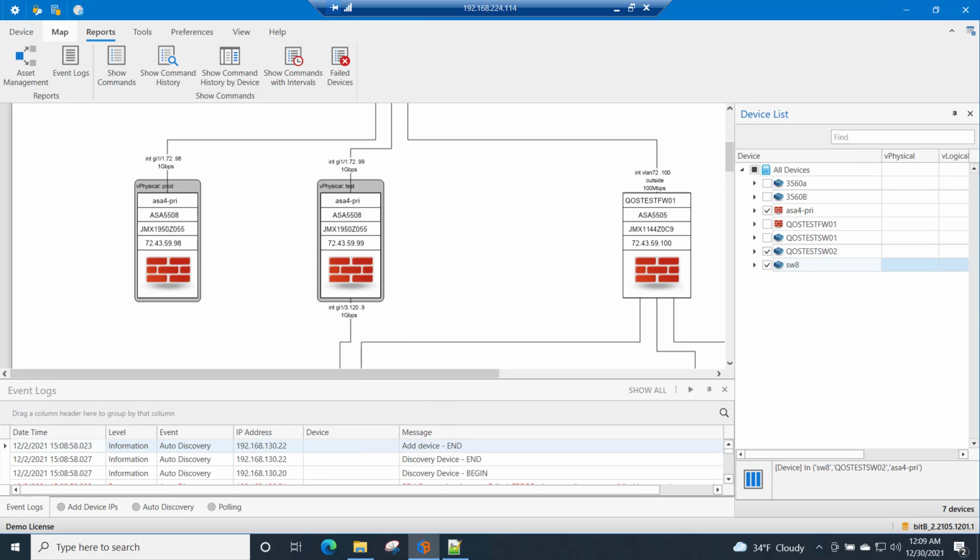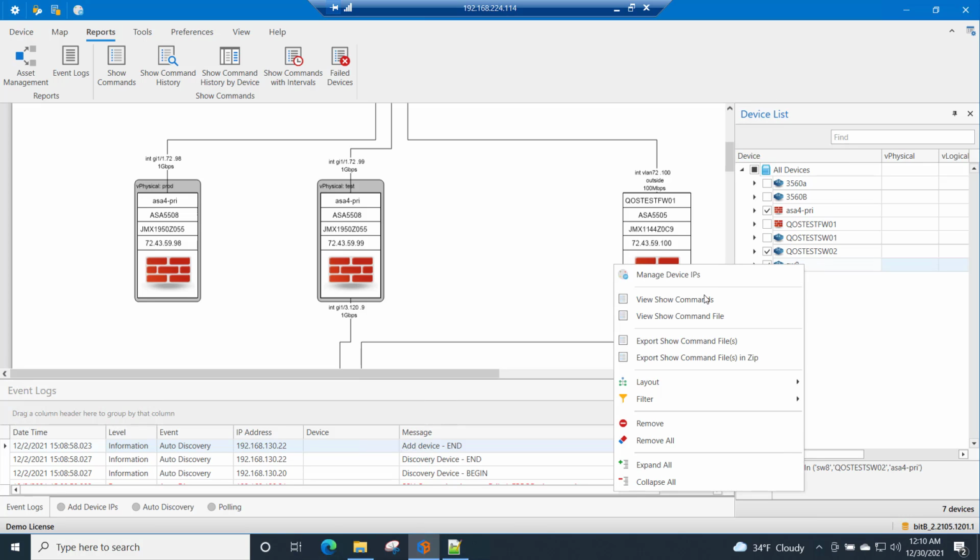So that data, though, is also available to you in its native format, that you can actually save to what we call a show command file. It's almost like a show tech file back in the Cisco world, because it's many commands all written to a file. So you want to go to the device list. And you don't have to check the device. You just have to hover over the device, right mouse click, and then choose View Show Command File.